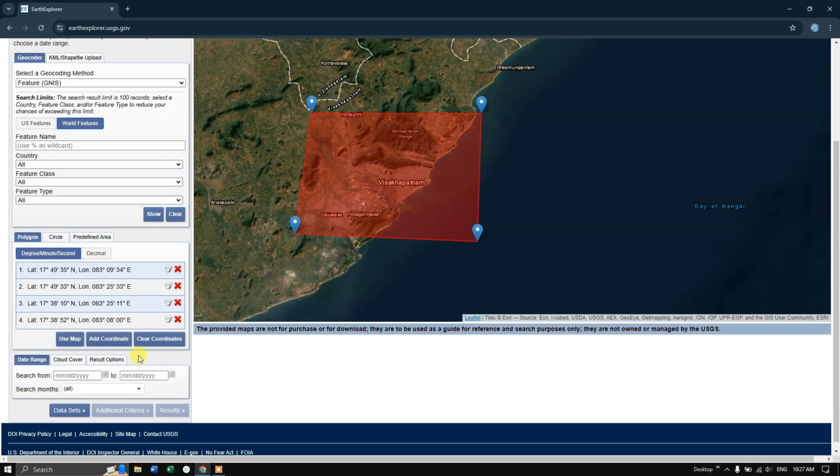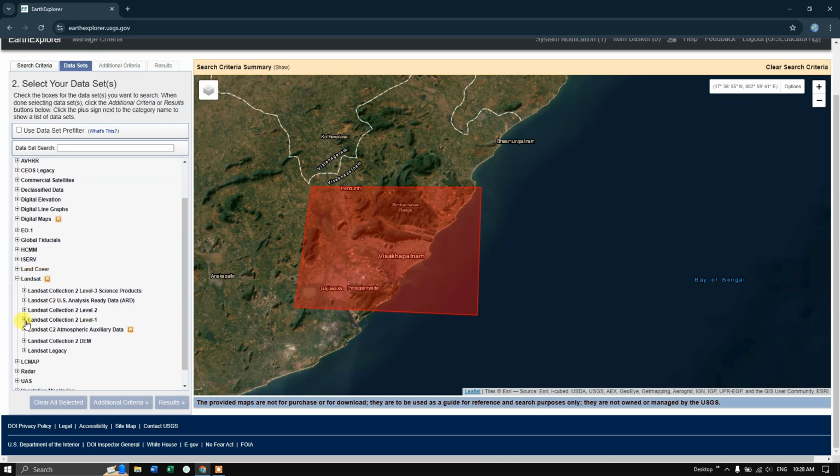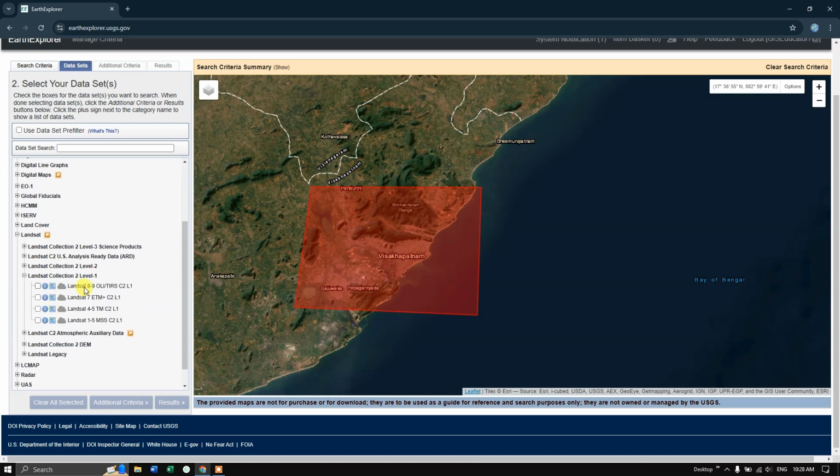So now the next option will be datasets, and the important thing is datasets. Click on datasets, and here we are going to download Landsat 8 imagery. So click on Landsat 8, and you can find Landsat collection 2 level 1, and within that you can find Landsat 8, 9, OLI/TIRS imagery. So click here.